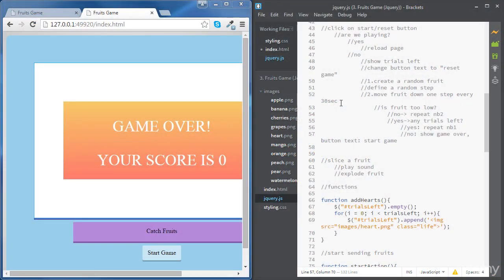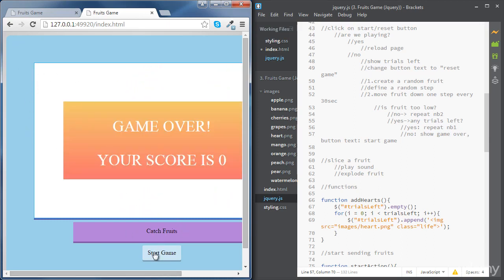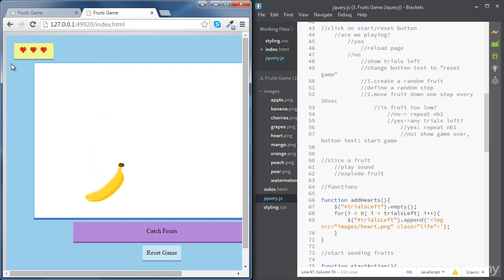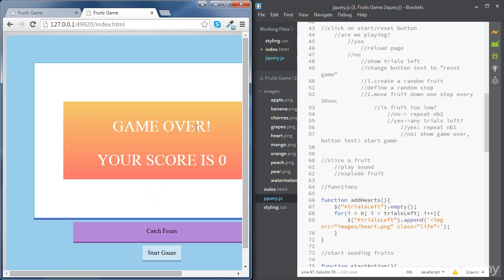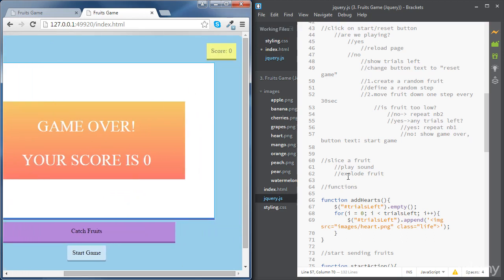Now, if we look at our code structure, we will see that we have finished all these bits, which correspond to clicking on the Start Reset button, initiating the game, sending fruits down, taking care of the number of trials left, filling the trials left box, and also showing the game over box at the end of the game. So the only thing left is the code corresponding to slicing a fruit.